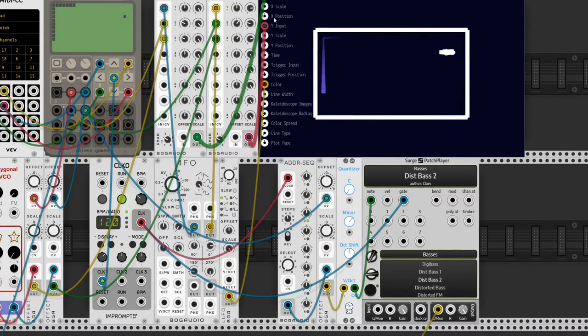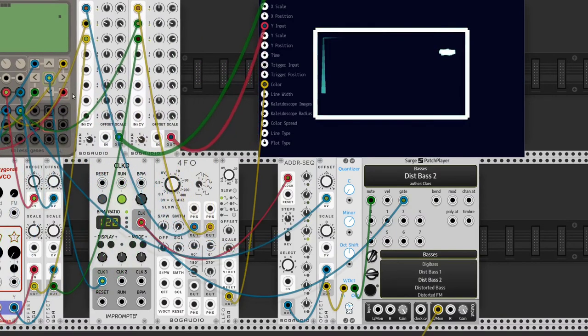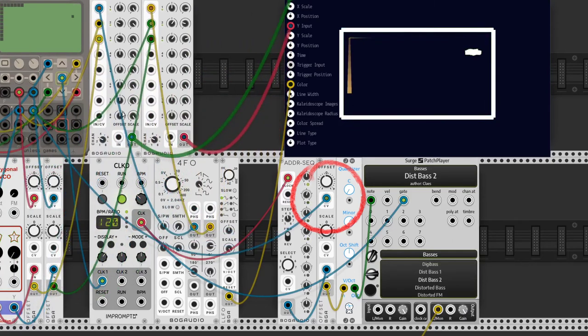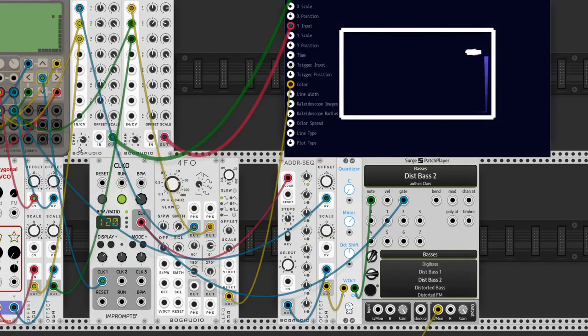We set a simple sequence. The vertical position of the snake affects the sequence, because the Y output is connected to the CV input of the offset. So the higher the snake is, the higher the notes are.